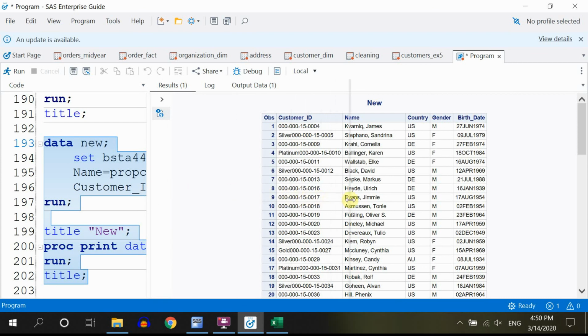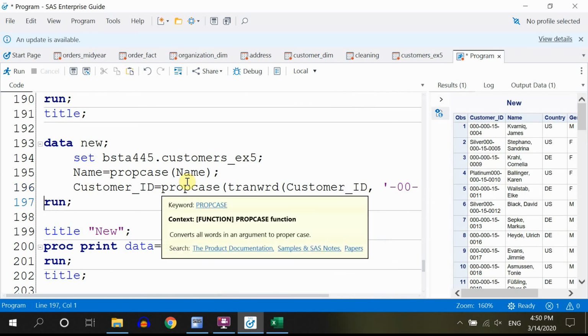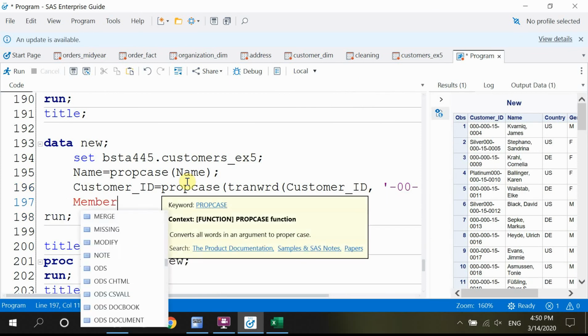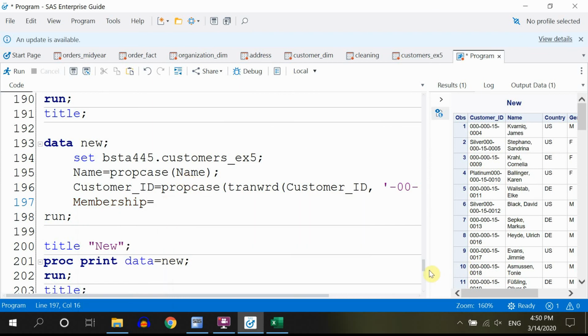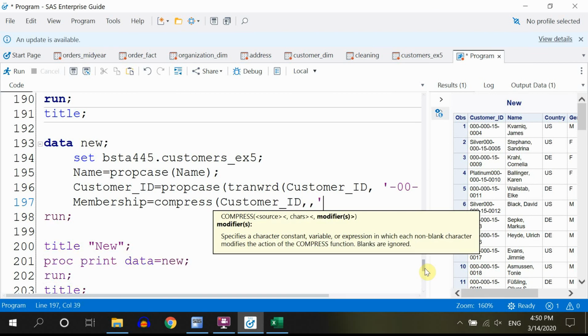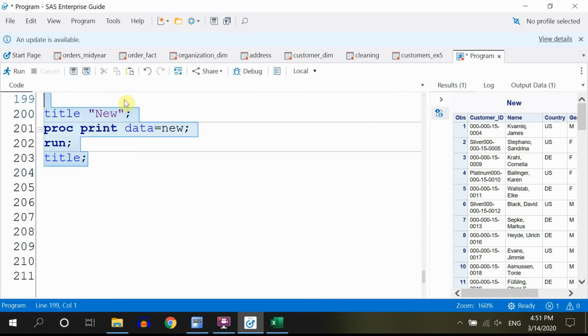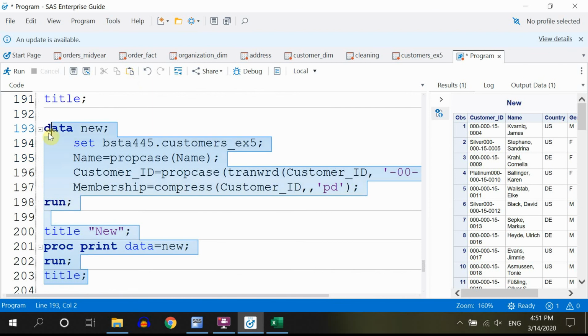Okay, so let's also do something else. Let's create a new variable, and we'll call it membership equals, and we are going to use the function we used before, if you remember, the compress function. Compress, and what we're going to compress is customer ID, and we're going to remove everything that is not a letter. So let's see how it works. Hopefully it will work for us.